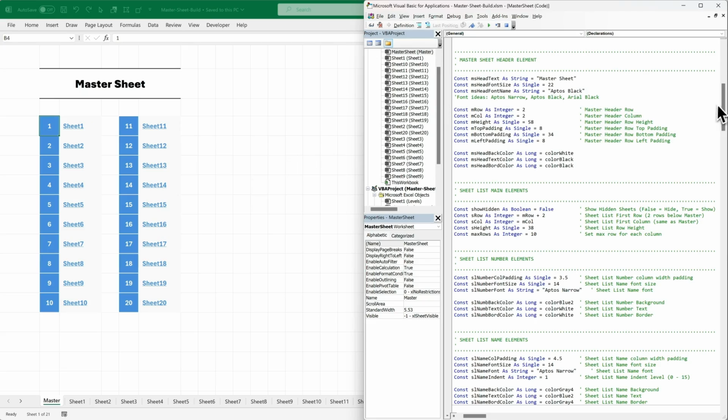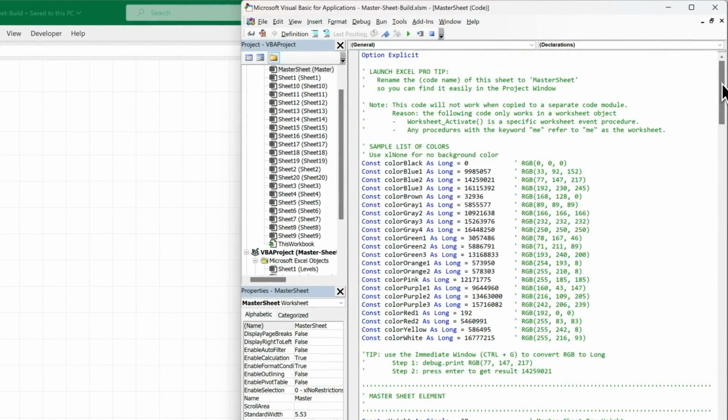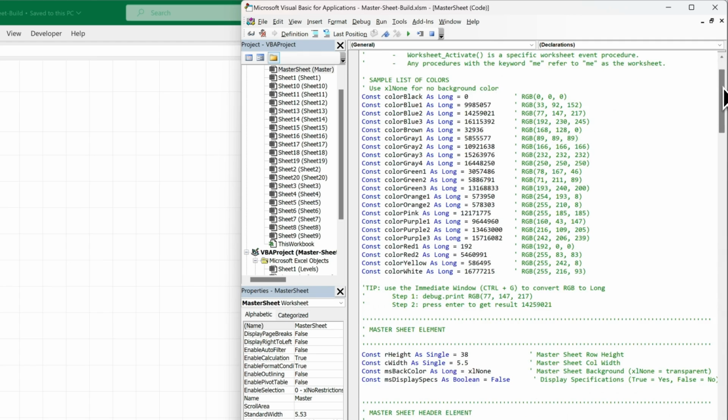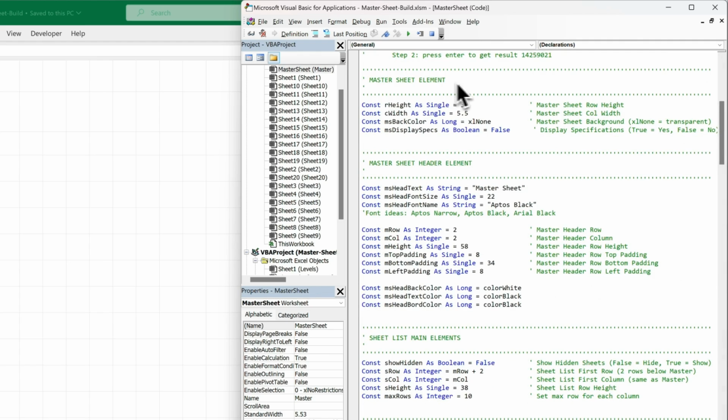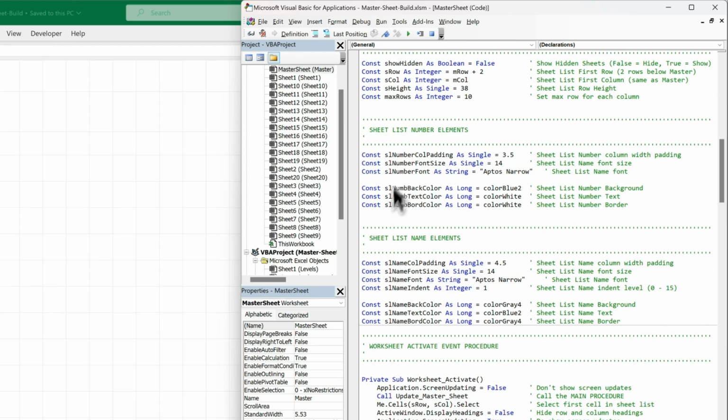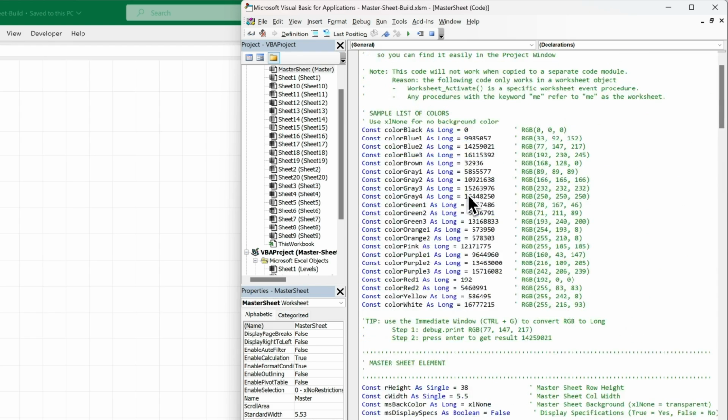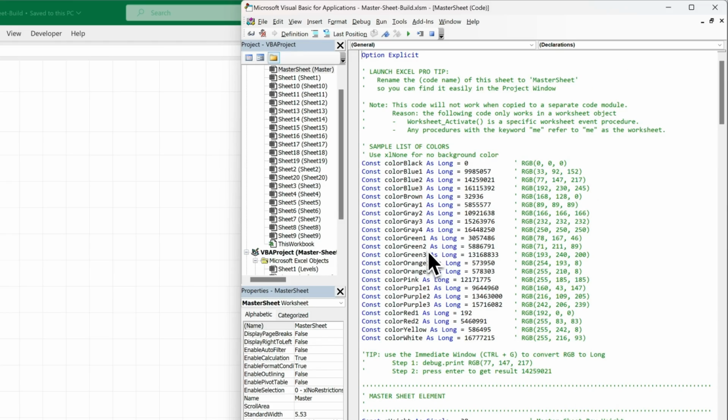So if we head into the VB editor and then scroll to the top part, which is declarations, you'll see there's a list of sample colors. And further down, each element of the master sheet. So the background sheet element, the header element, the sheet list main elements, and then further down, there's the sheet list number elements and the sheet list name elements. So we can choose different constants, say colors. If you want to choose a color gray 1, I'm going to copy that and show you what happens.